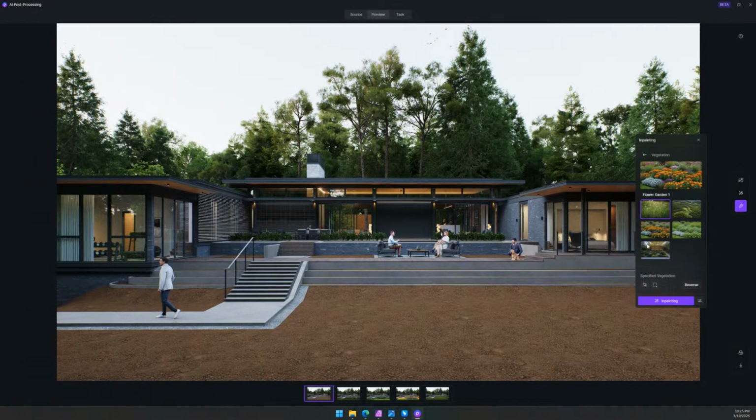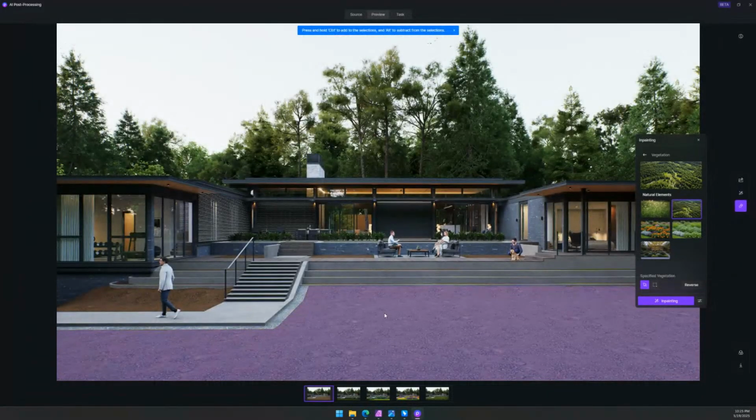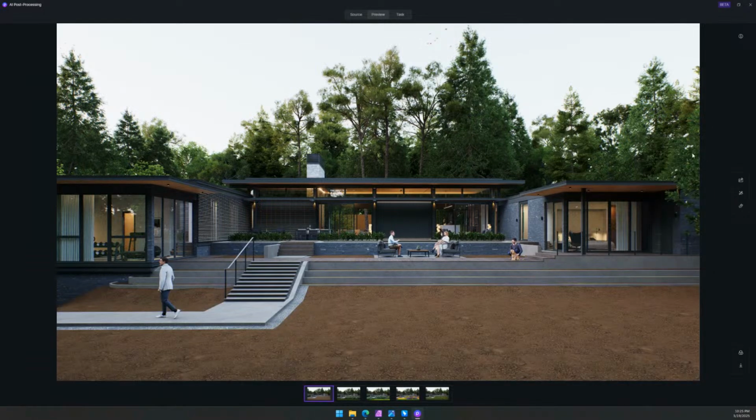And also you can select the style you're going for. And then you can choose the areas you want to inpaint. For example, the lawn over here. Okay, then we can click inpainting and the AI post-processing will start. But I will skip the process because I have completed my tasks before. You can simply check the results.